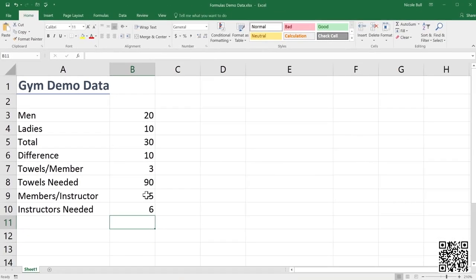So, that's how you work with basic formulas in Excel. Now it's your turn to practice. Remember, practice makes perfect.